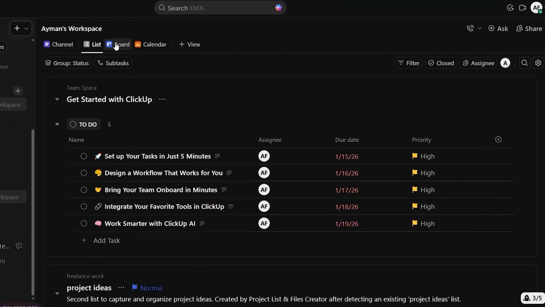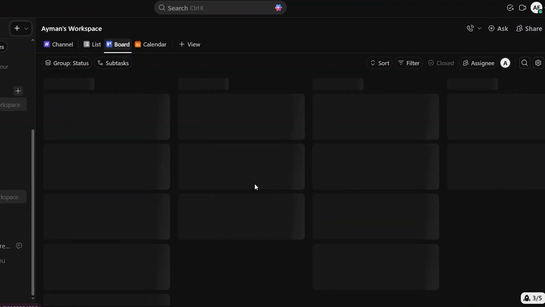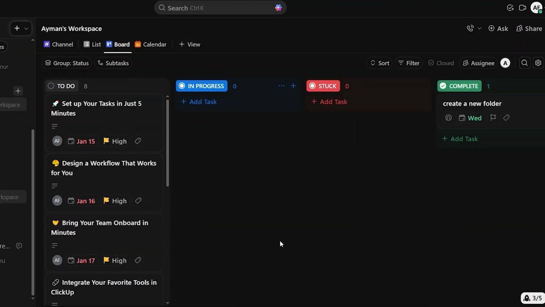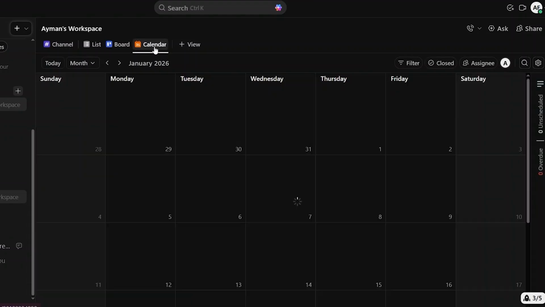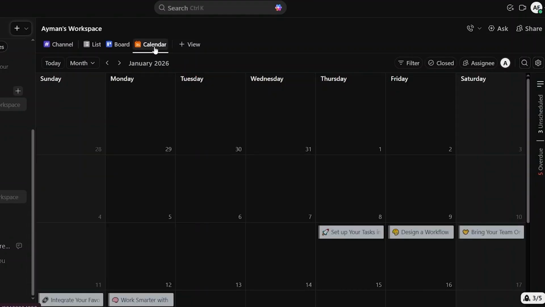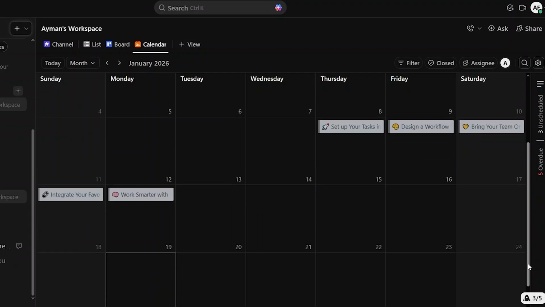You can click on board, and this is going to give you according to your statuses. It's going to create groups according to these statuses and show you which tasks have been completed and which you have to start working on. You can also use calendar if you are worried about what tasks need to be done according to the deadlines. Then you can just go into the calendar view and you can see right here, all of these tasks are due on this date.